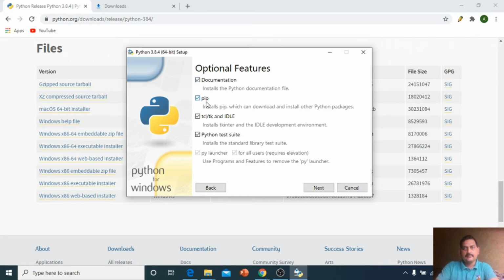Pip is a Python package installation manager. It helps us in installing other open source packages and uninstalling them. So this is used very frequently, so it should be checked. Then Tcl/Tk and IDLE. Tcl/Tk is used for GUI development. So it installs the tkinter package for GUI development. There is another package for GUI development that is called PyQt5, but which is not installed by default.